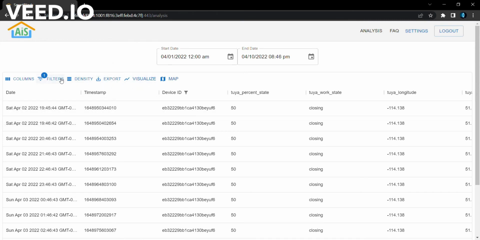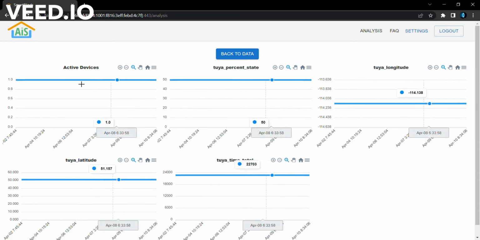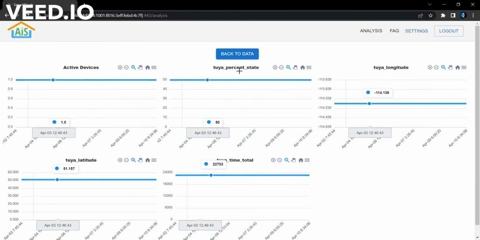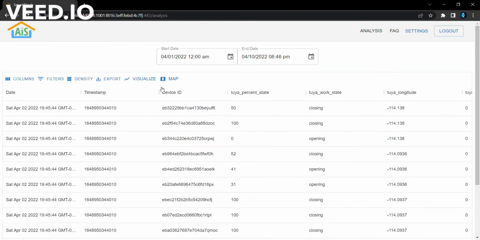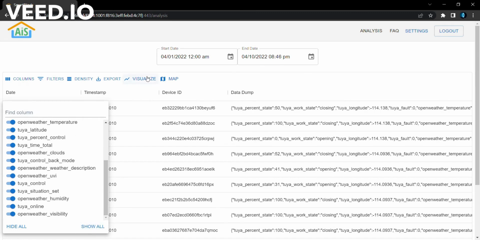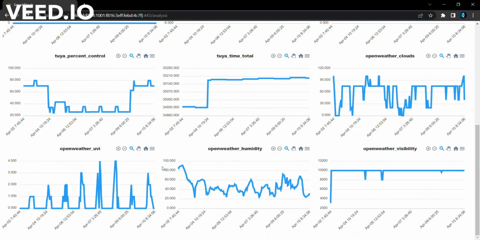So let's see some other features. The next feature is visualize. This is basically the main feature of our website. When you click on visualize, you'll be transferred to this page, and you can see all the data in the form of a graph. Right now it doesn't seem that exciting, so let's go back and show all the columns and visualize it again. And now you can see some pretty exciting graphs.